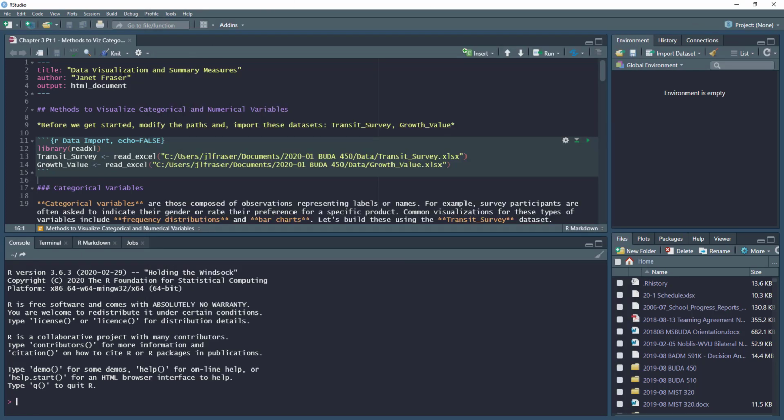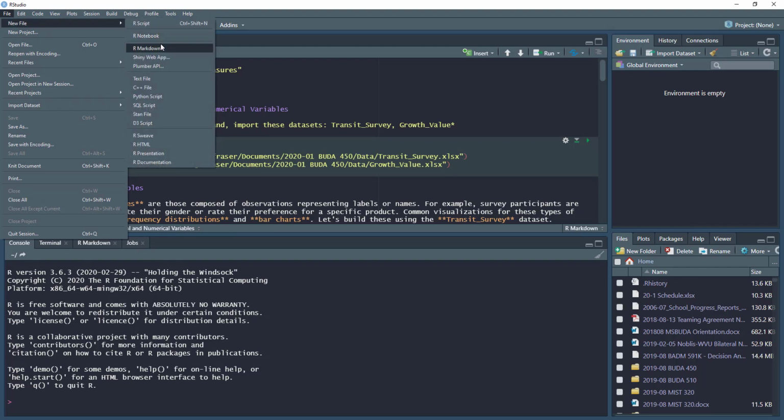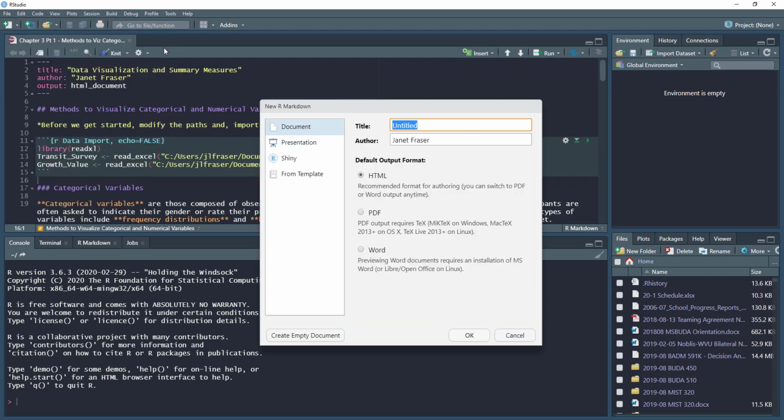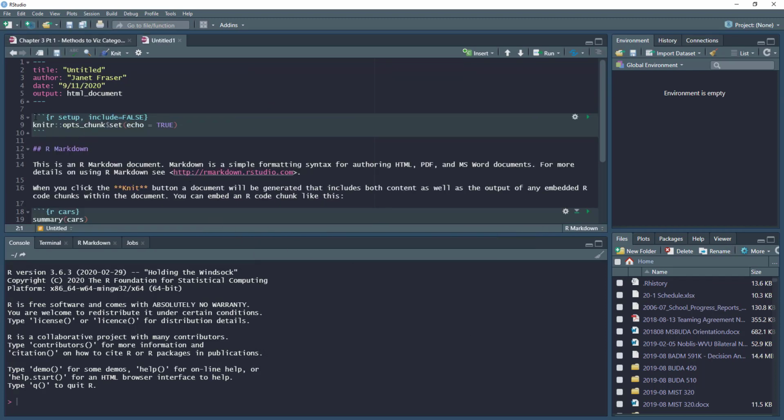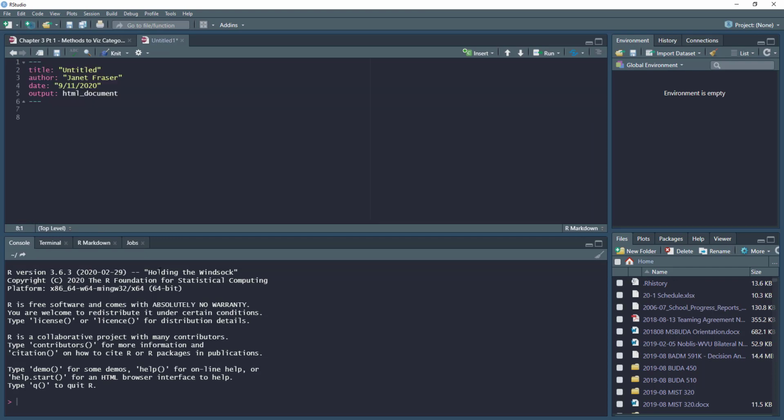And if you want to create your own new RMD file, you can go to File, New File, R Markdown. You don't want R Script or R Notebook. You want to go to R Markdown. Also note that you can do a text file, C++, Python, SQL, D3, but to do an RMD you want to go to R Markdown. You'll answer a few questions about the default output format. You can do a PDF and a Word file as well.